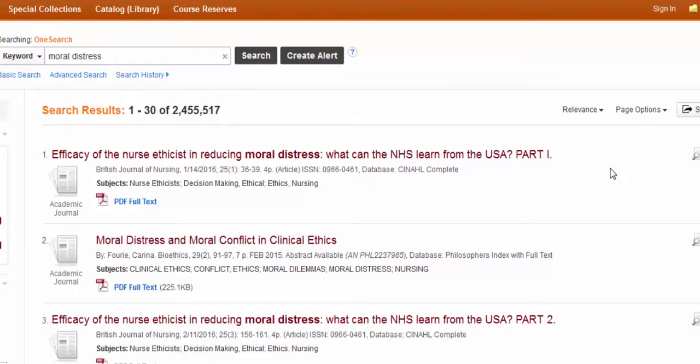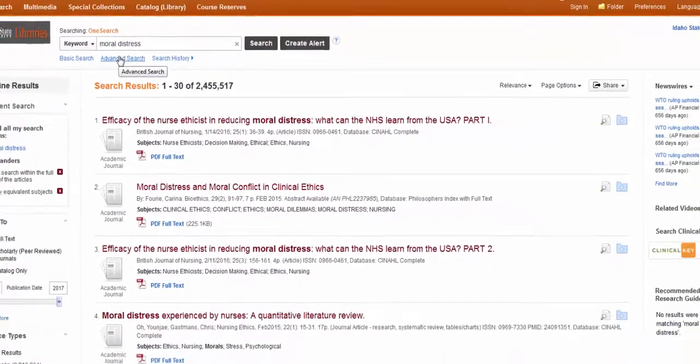Most article databases, on the other hand, list things in chronological order, with the most recent at the top. You can change this by clicking on Relevance and selecting Date Newest. But with the volume of information included here, I usually just stick to Relevance. My next step is usually to click on this Advanced Search option.